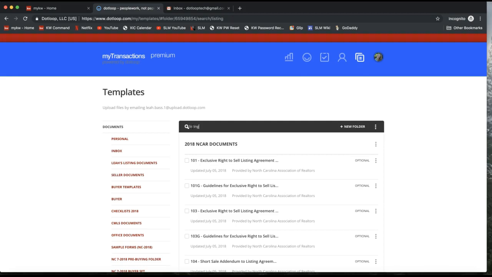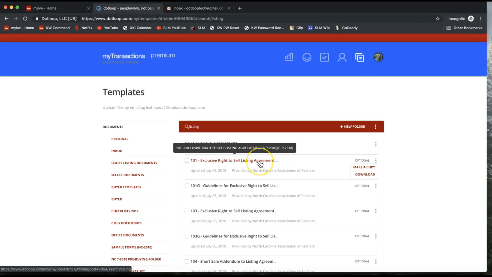Now from here, there's two ways to go about printing it out. The first way is I can click on these three drop-down dots on the far right and click download. That will download it outside the system so you can print it out from there. But let's say I'm not sure if this is the correct form. I want to look at it first, but you probably will. So all you'll need to do is go ahead and click on the form name.